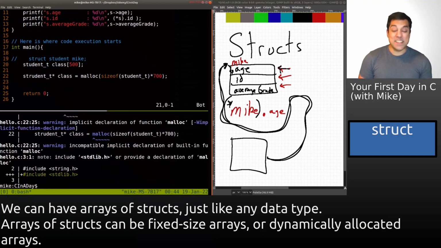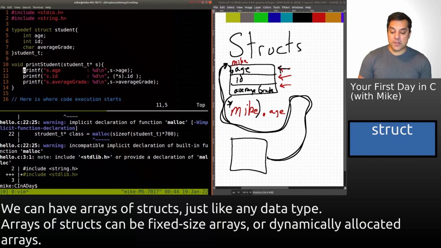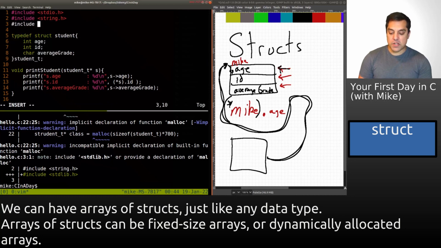And since I'm using malloc, I need to include the standard library. That's what this error is giving me. And our compiler is pretty good about giving us errors here. At some point, they're just going to write the code for us, right?